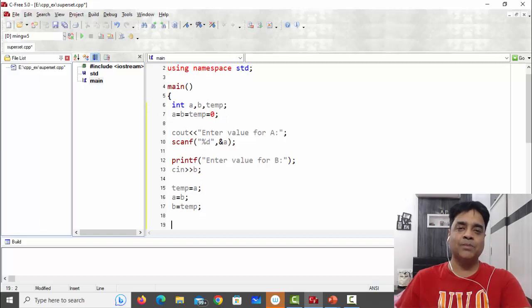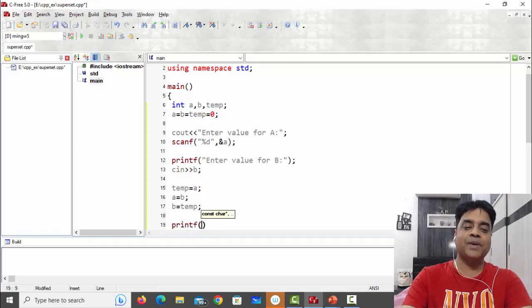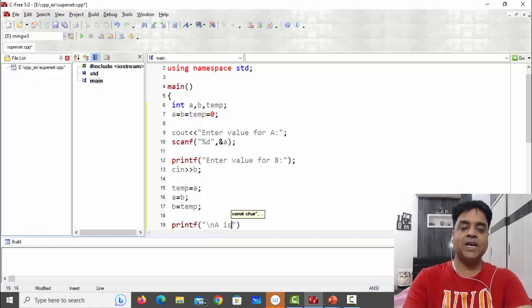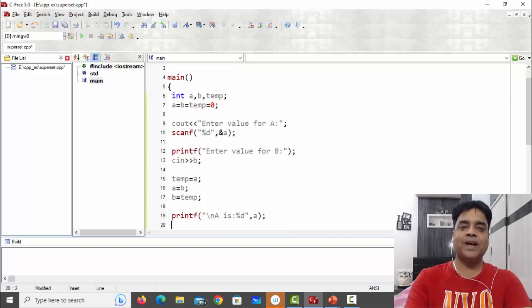So after swapping the numbers, means exchanging values of a and b, now I'll say printf \n a is %d comma a, and I'll put a semicolon here, and the other statement I'll write like this, cout, and I'll say b is, and I think we don't require any format specifier here, so I'll directly display the value of b. And I want this line to be printed in the next line, so I'll use \n here. Okay, so let's run the program and check.